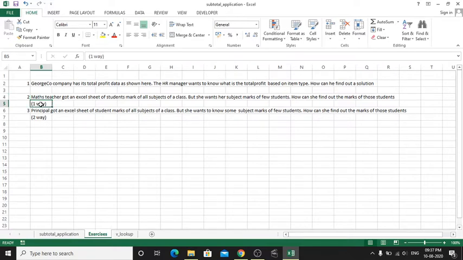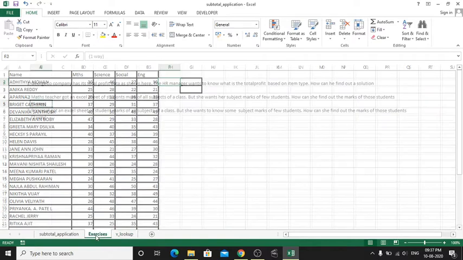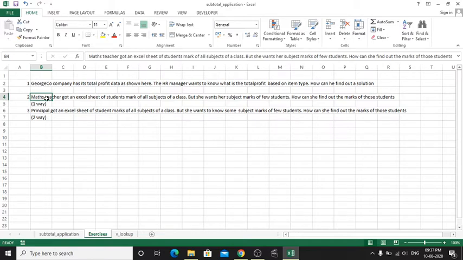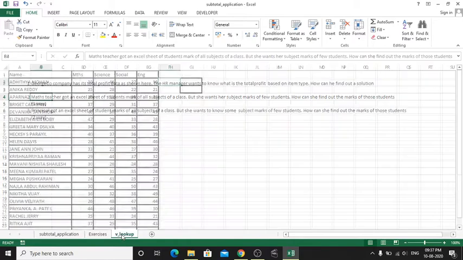So this is a one-way searching. Based on the name, she wants to find the marks, because the subject is fixed, which is maths, and the teacher is teaching the maths subject. So this is a one-way searching method, or one-way lookup method. This is the hint that we get from the question itself. So the maths teacher wants to know the marks of her subject for a few students. So we have to search based on the student name. That is why I said this is a one-way searching method.